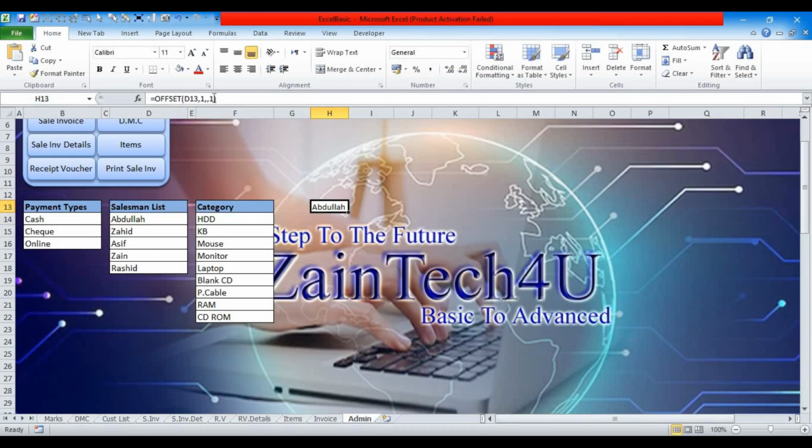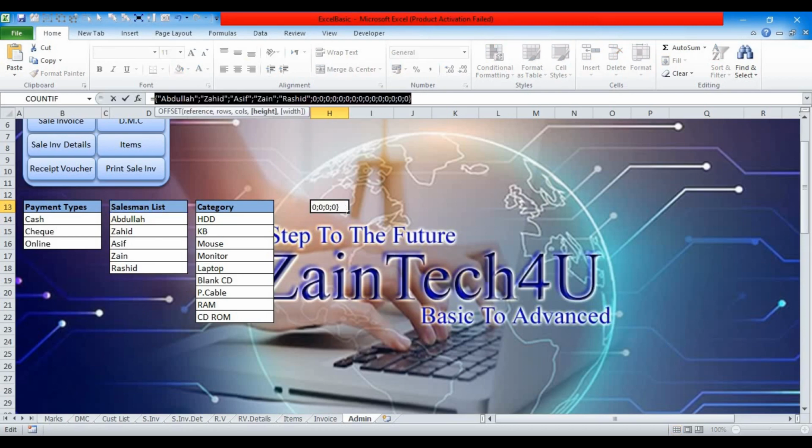And here in the height section, I'll write, for example, 20. Press enter. It gives me an error. It says value because Excel cannot show all the names in a single cell. So what I'll do, I'll just go to the formula and press F9. You see here, it gives me all the ranges: Abdullah, Zahid, Asif, Zain, Rashid, but it's giving me 0, 0, 0, 0, 0, 0. Why?